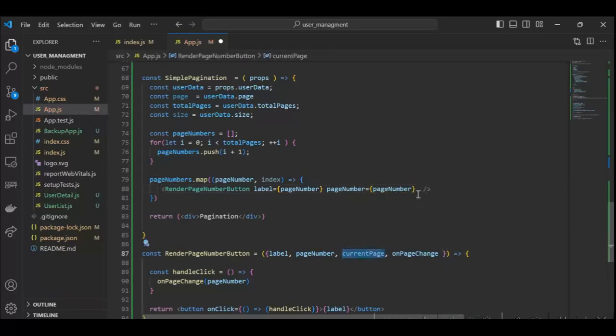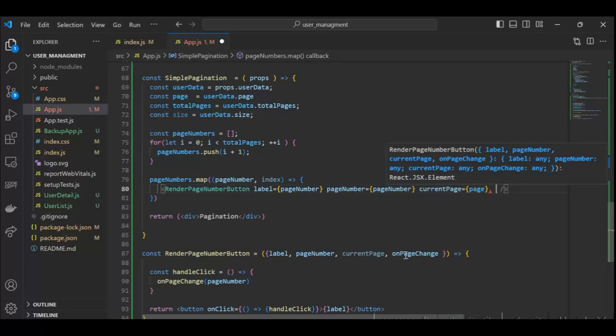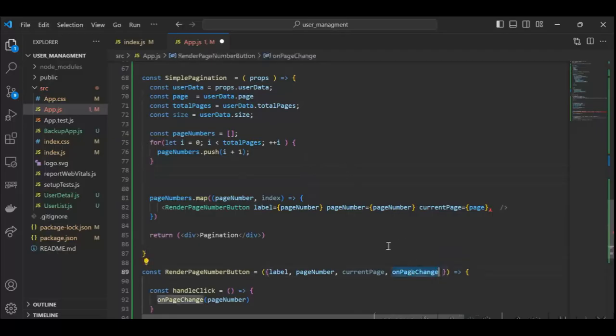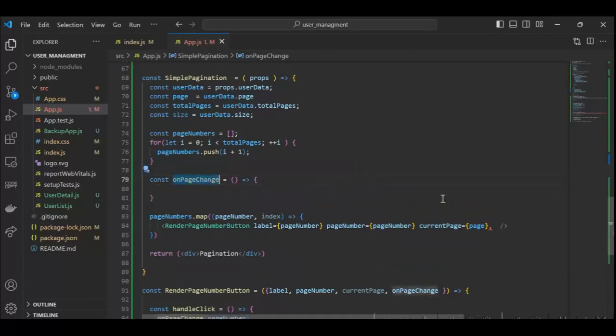And then we need current page. So what is the current page? Current page is user data dot page. And then we need on change or on page change function. So we can define this on page change function over here. First, we define a blank function and we can pass this on change page function over here.